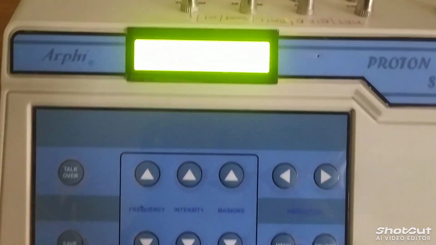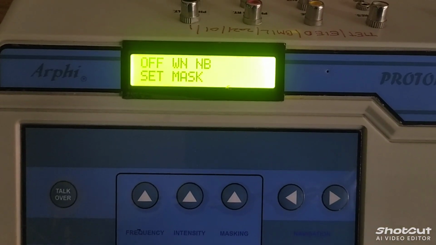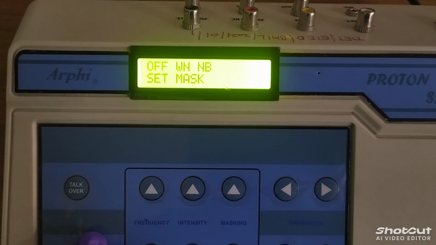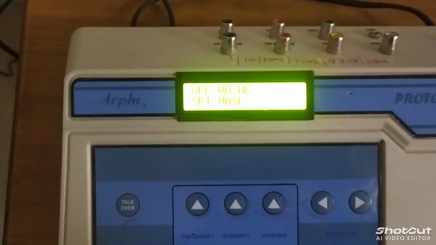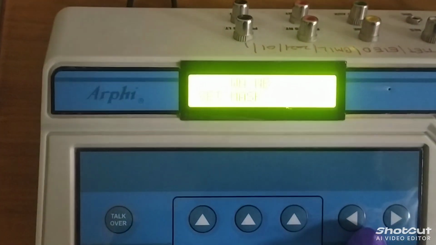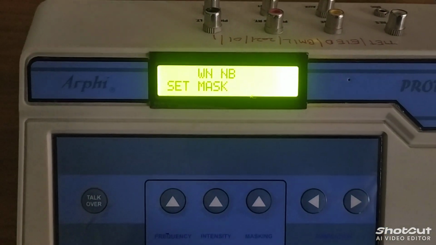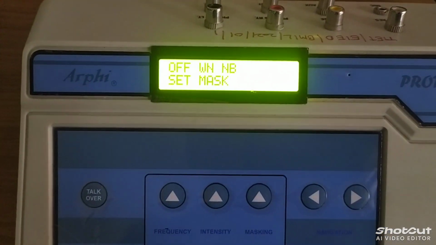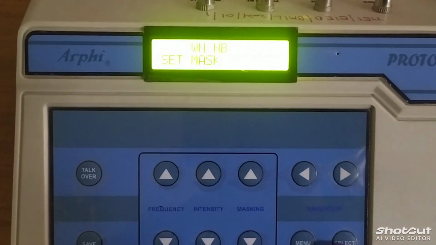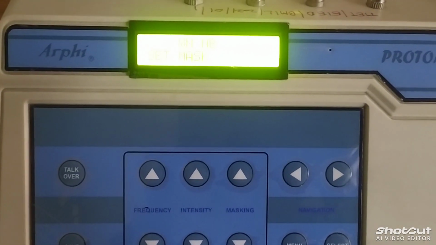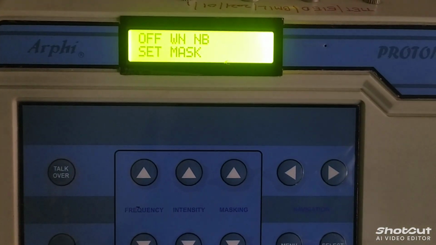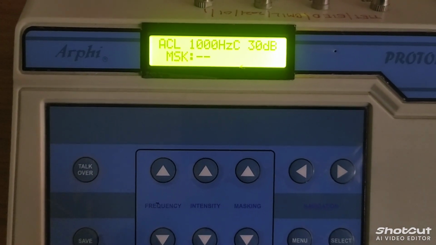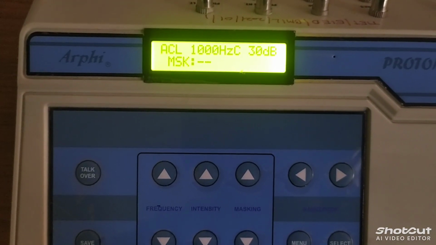Here we can see the next window asks us to set masking. If we want to change the masking from on to off, we do it and then click on select. Now we don't need to apply any masking, so I directly press the select button. Okay, so here is the front panel.